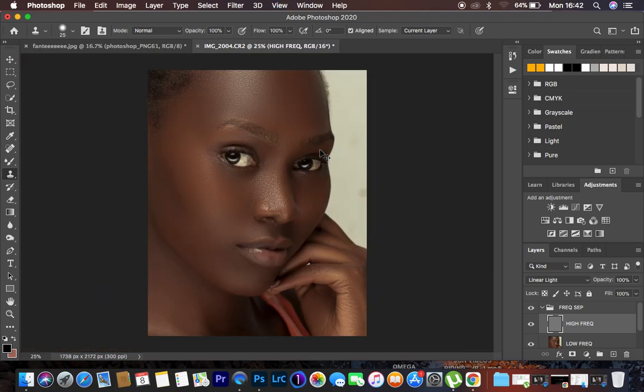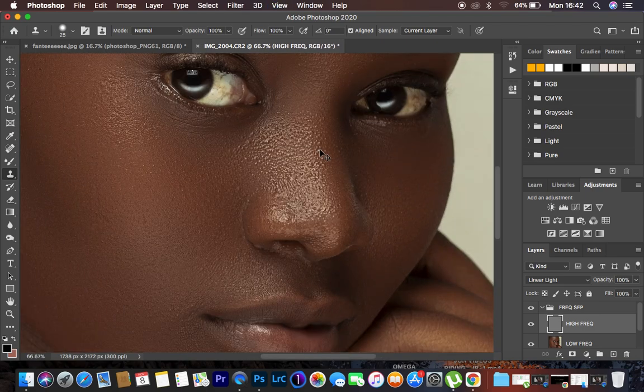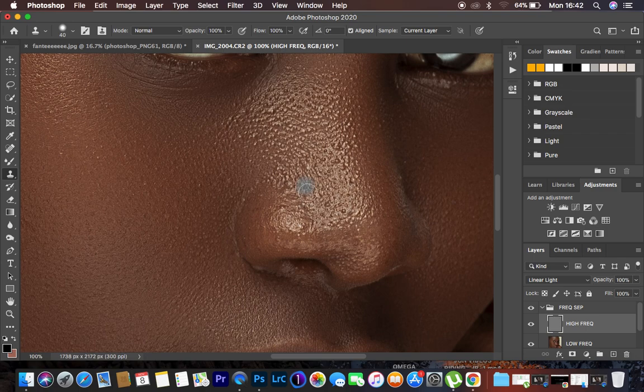So command minus to zoom out. So we're going to remove a little bit more of the whiteheads, and I just wanted this to be the last step for the blemish removal in this tutorial. So just come and remove more of the prominent whiteheads, I should call them, in this image. So let's just clean up this, and you're going to be done with the skin retouching, and we can focus more on the dodging and burning.